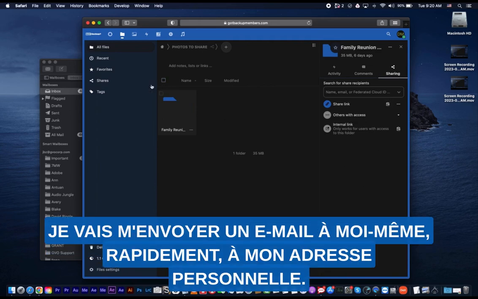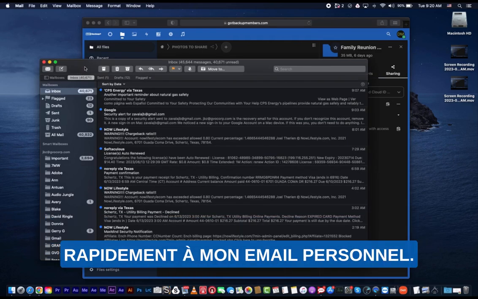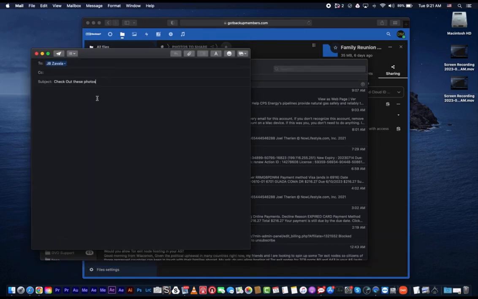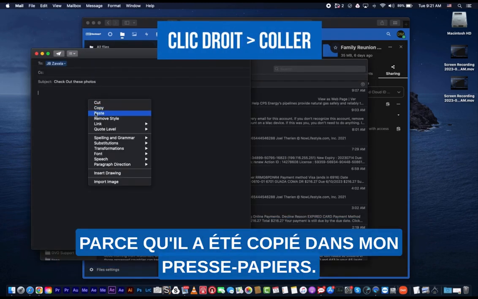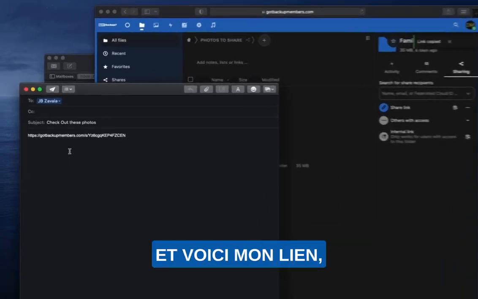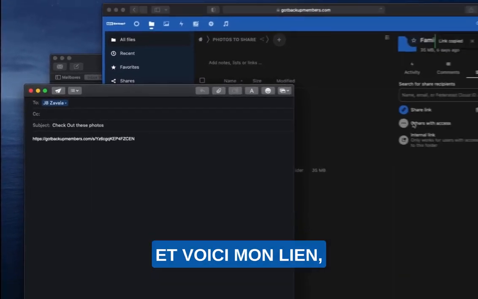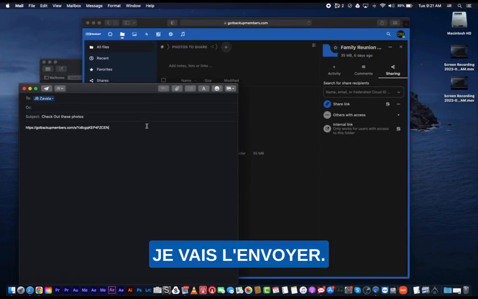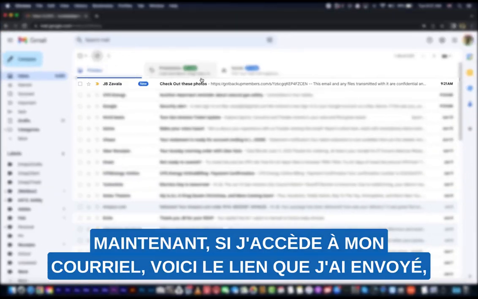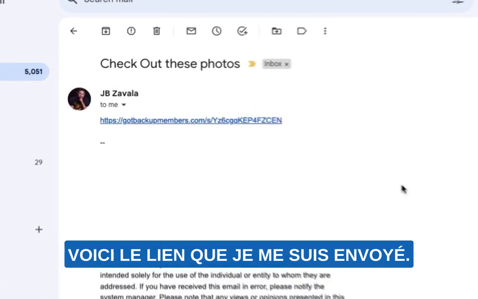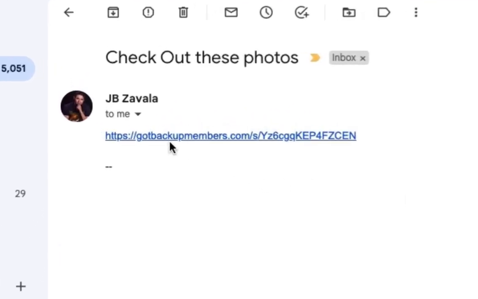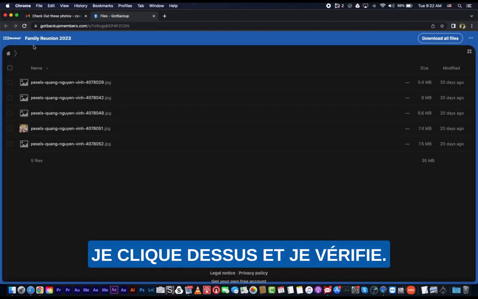Let me go ahead and just email it to myself real quick, to my personal email. I'm gonna go ahead and just paste it because it was copied to my clipboard. And here's my link. I'm gonna go ahead and send that. So now if I come into my email, here's my link that I sent to myself. And let me just click that and check it out.